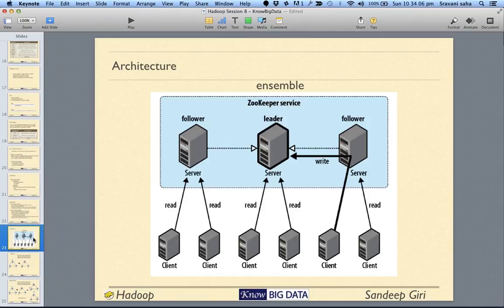A few things you should note: in case out of these three machines, one machine goes down, so 2 out of 3 machines are available, which is more than 50%, and hence this system will keep running. In case another follower goes down, imagine this particular one went down.